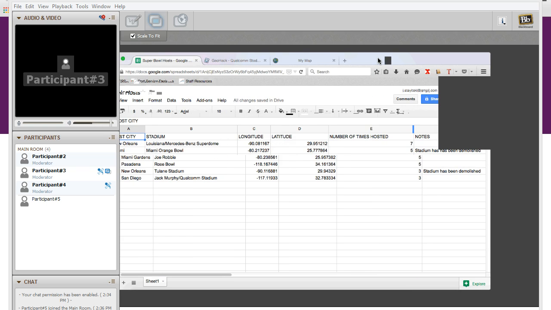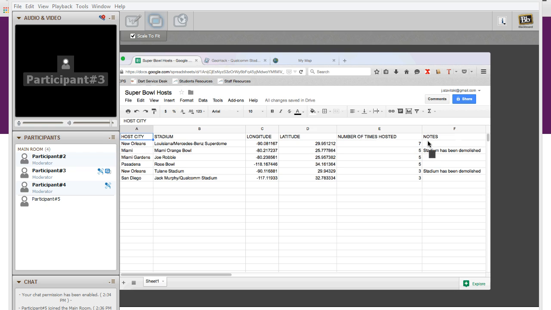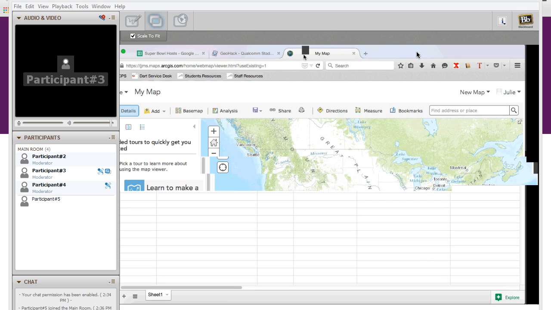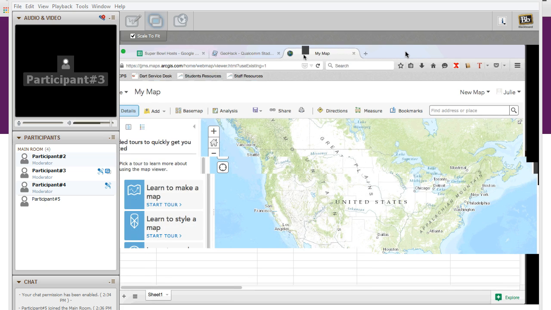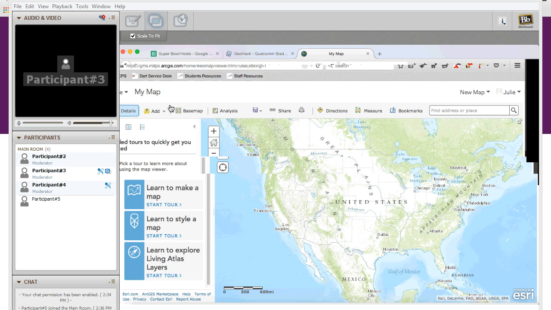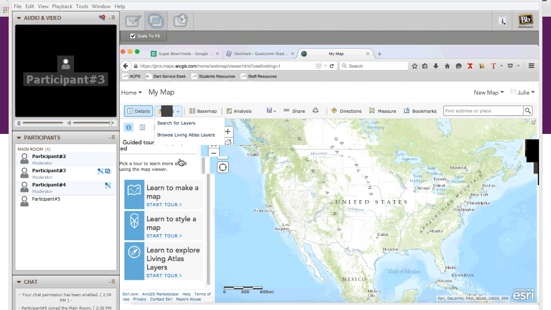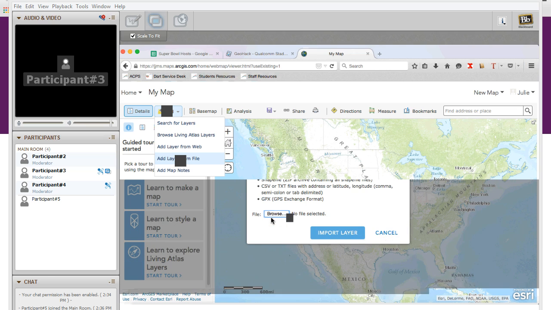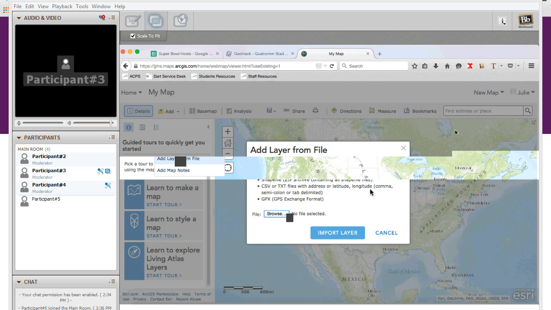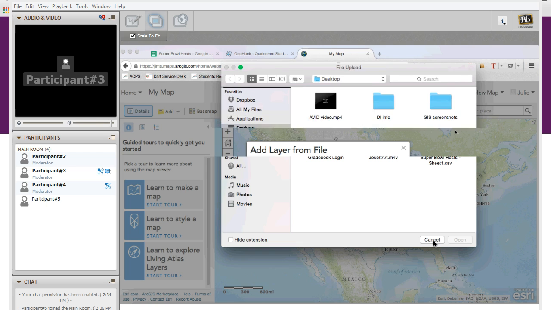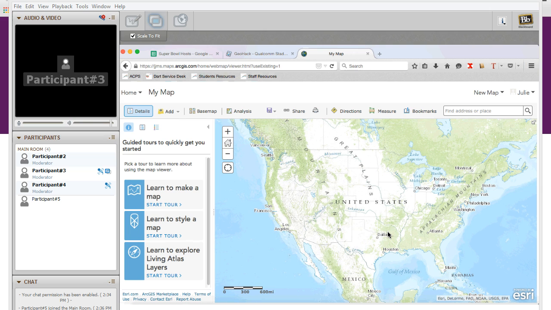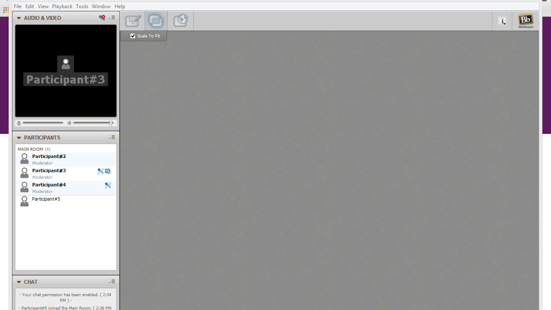Once you've got your CSV all set, you can go ahead and open up a new map in ArcGIS Online. There are two ways you can bring in the CSV. One way is by using the traditional Add button. Go to Add Layer from File, and then you do a traditional browse of your computer in order to get that file. Another way to import the layer is to grab the file off of your desktop and drop it directly onto the map, which is what I am doing right now.